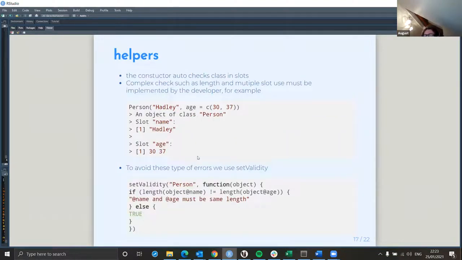One of the other things is that it will automatically check whether you're putting the right kind of classes into the slots. But one of the problems is that it doesn't do anything else, so you have to define those. For instance, if you put two ages into the age field of the class, it won't recognize that as wrong. So in this case, what you'd need to do is use the setValidity function, assigning it within the person class. When it looks at the age, it will also check whether the age is the same length as the name. Or I suppose you could do it in an easy way if you wanted to.